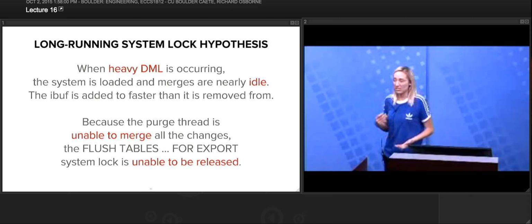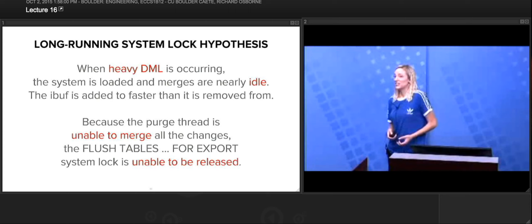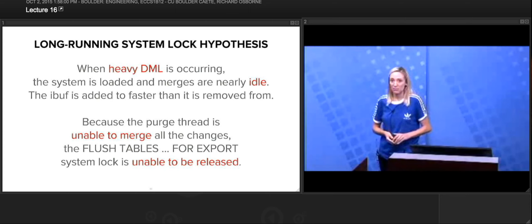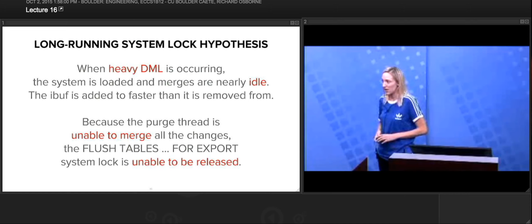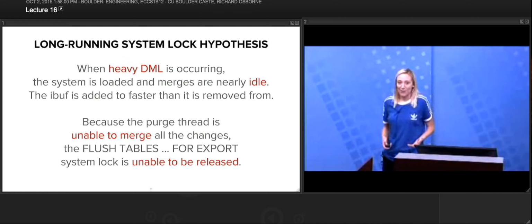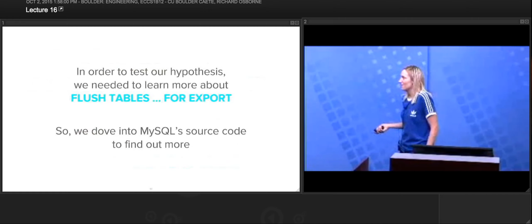And because that purge thread, remember that background thread, potentially it's unable to merge all of those changes because it's being added to faster than removed from, then we hypothesized that that flush tables for export system lock was unable to be released because it couldn't actually merge that table yet, that data. So that was our hypothesis. And this is kind of where we went from there, and we'll figure out if we were right or not.